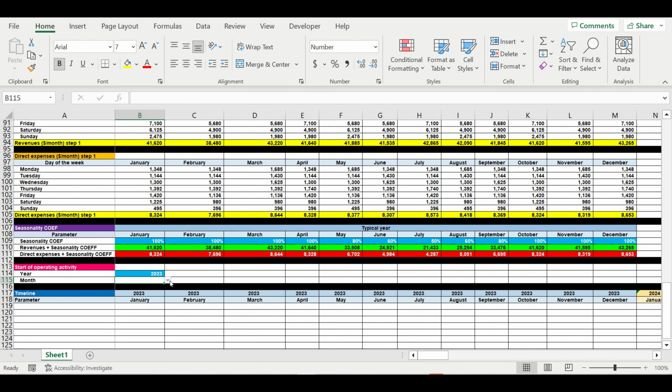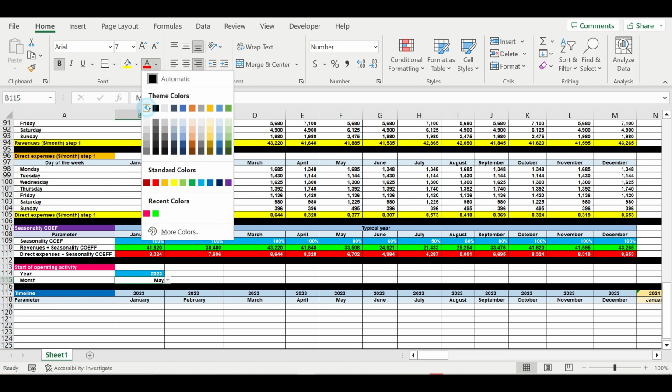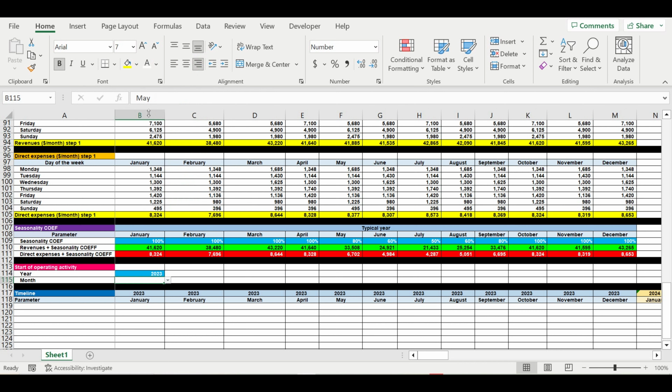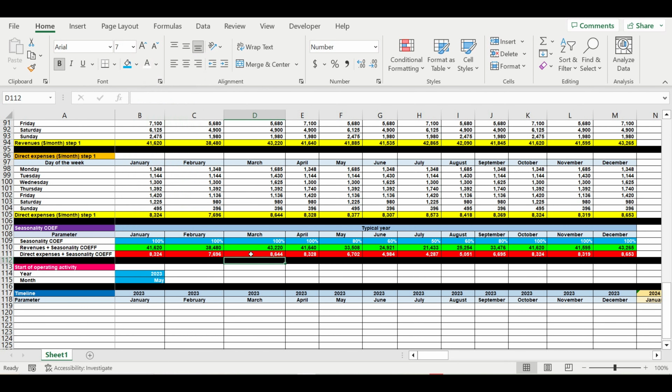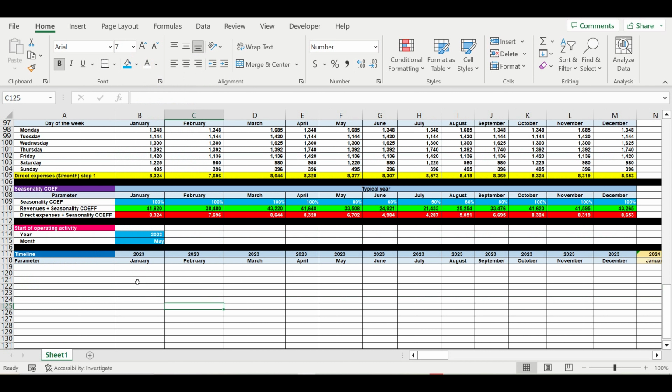So now let's create the inputs. For example, we will start operating activity in May 2023. This will also be the input. So I'm coloring it also with blue. And now let's start writing formulas for the timeline.